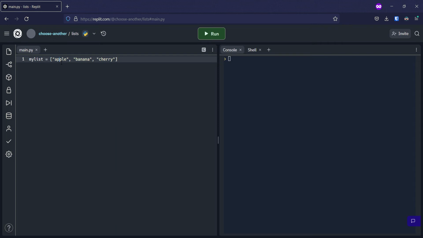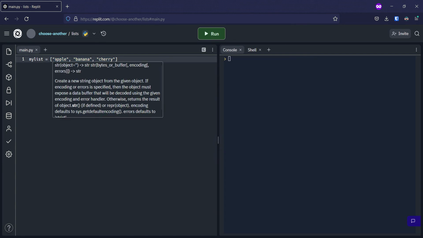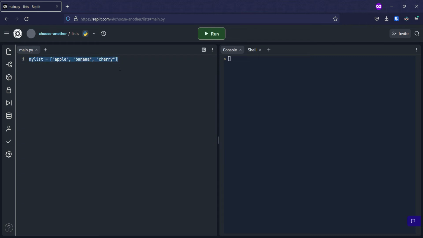Another important part of a list is that lists are changeable. That's not true of all data types. So if I was to set a list to equal something at the start of my program, I could change it in the middle and the computer would still be happy.